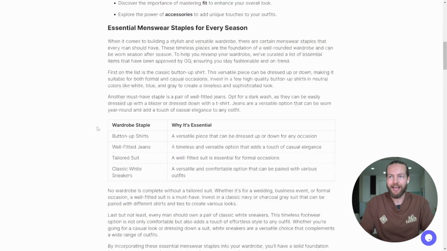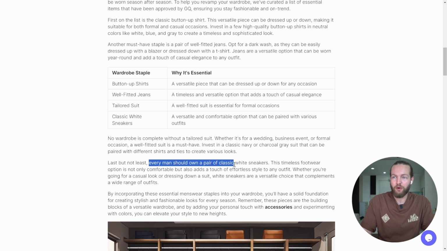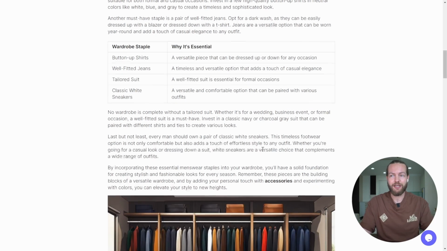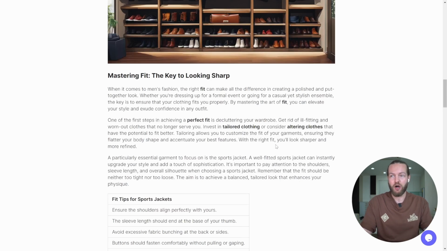When I'm looking over the headlines, everything seems to be right. You know, every man should wear a pair of classic white sneakers. Here you have classic white sneakers. Here you have a tailored suit, and you have that in the table as well. Since it's very visual, I believe we could add more images here. Like the key to looking sharp, we should have a man looking sharp in tailored clothing with perfect fit.